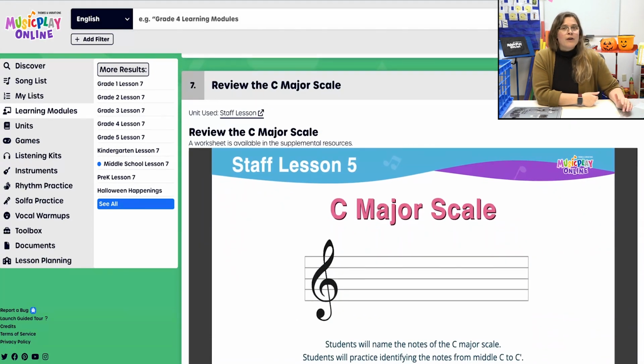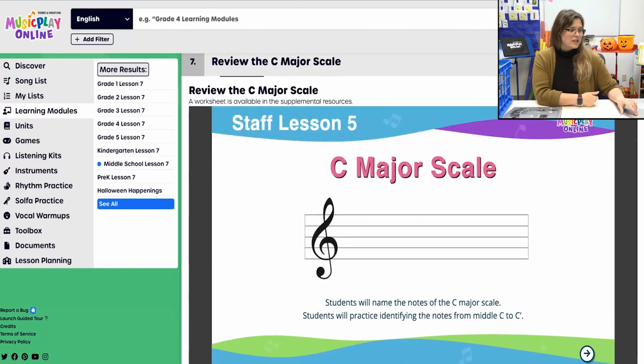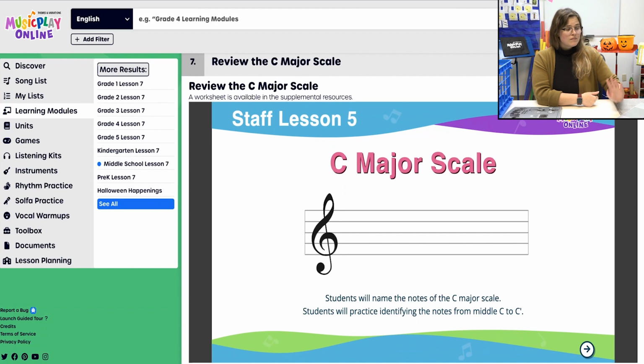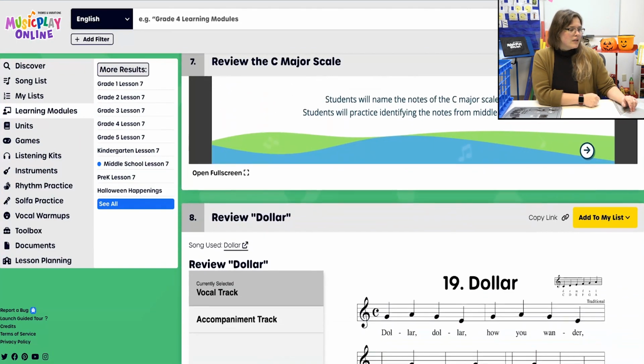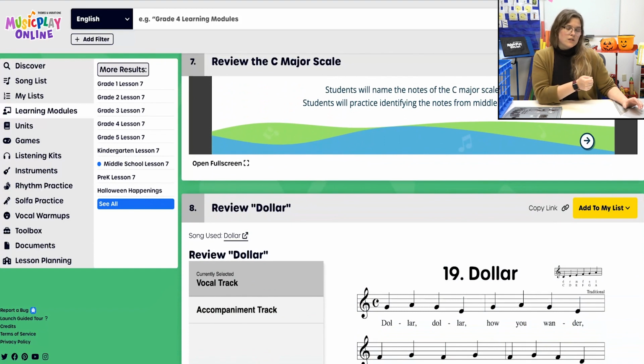Alrighty, now we're prepping for our reading song. So we're going to review the C major scale with this handy dandy little tool. This is the teaching interactive. If your students already know C major scale and they want to practice or assess, definitely click on that staff lesson link and go to activity or lesson 5. Yeah, lesson 5. And then that will be good. I've also included the worksheet that goes along with that interactive in the supplemental resources.